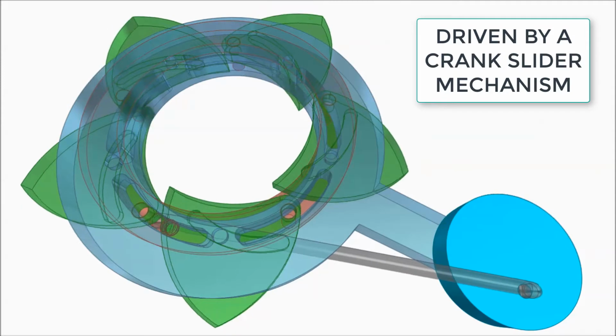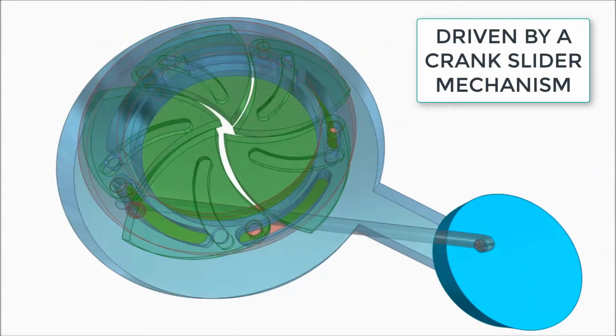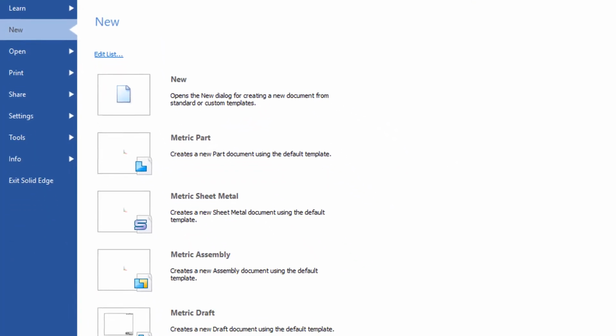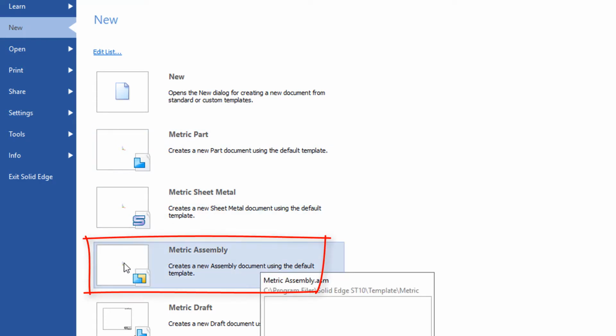Let's take a look at a more advanced example of a crank slider mechanism. Now, the actual parts for this assembly are in our class files folder, Iris. And so let's start by going to a metric assembly. We'll open up a new metric assembly file.